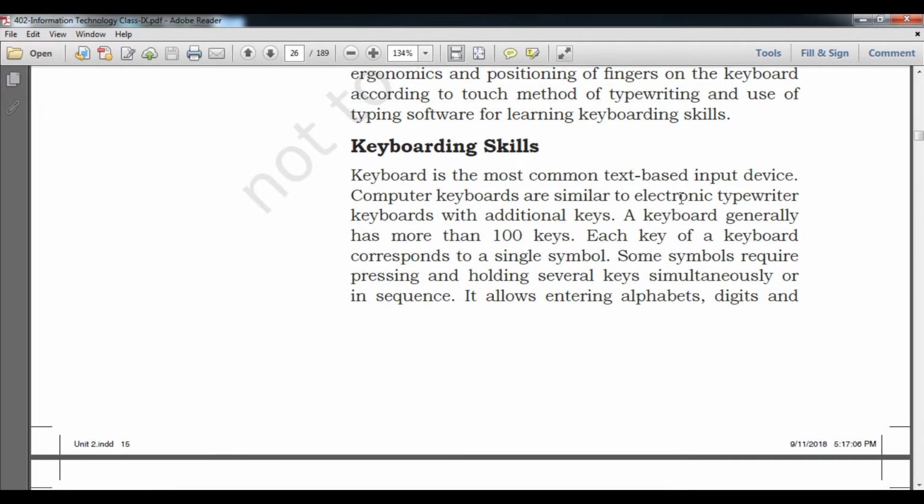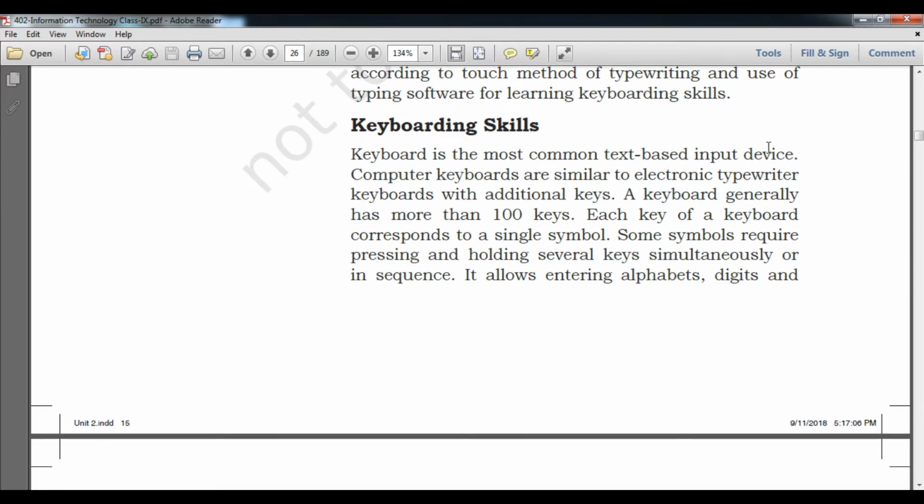Now, keyboarding skill. The keyboard is the most common text-based input device. Students, it is actually very important, the most important device, by which we can input data through the keyboard only, that is a text-based input device. The computer keyboard is similar to an electronic typewriter.